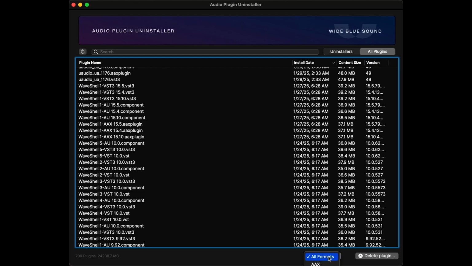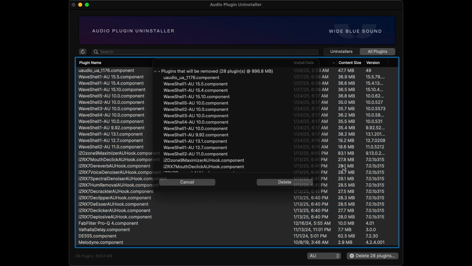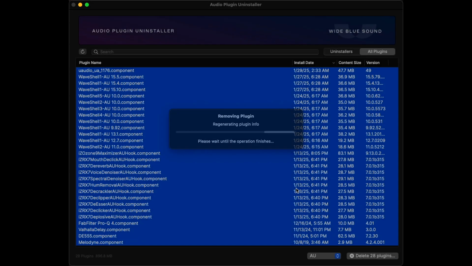You can also filter by plugin type. So let's say you're a Pro Tools user and only need AAX versions of plugins, or you exclusively use Logic and only need audio units. You can easily delete the plugin types that you don't need.